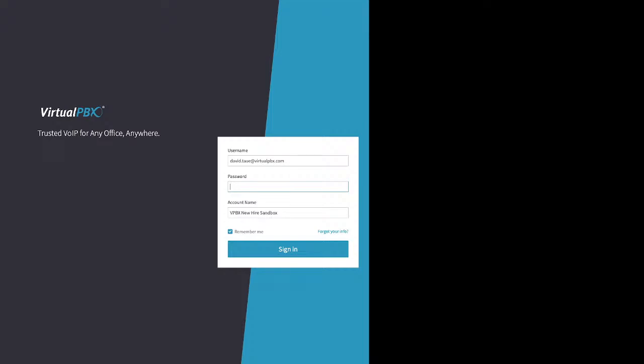To get logged into our webpage, you want to first go to dash.virtualpbx.com. We need 3 pieces of information in order for you to log in. The first is your username. That's just your email address. It should be in all lowercase letters. Then your password, which is case sensitive. And then finally, the account name. Typically, your organization name, could be your name if you just signed up under yourself.